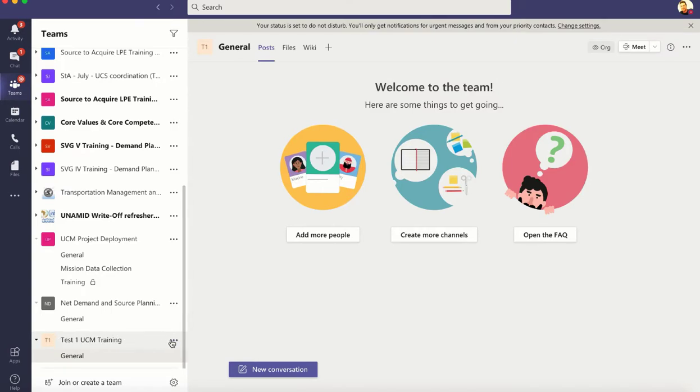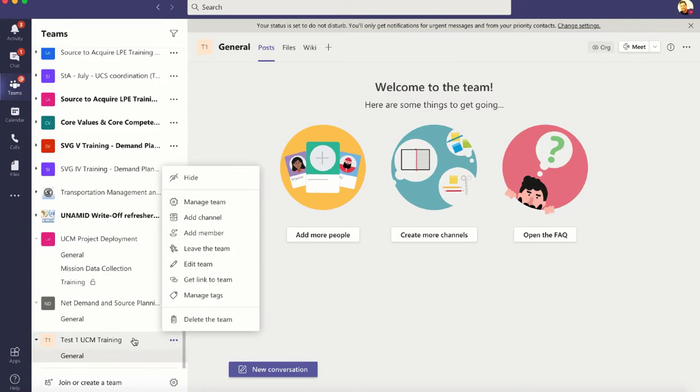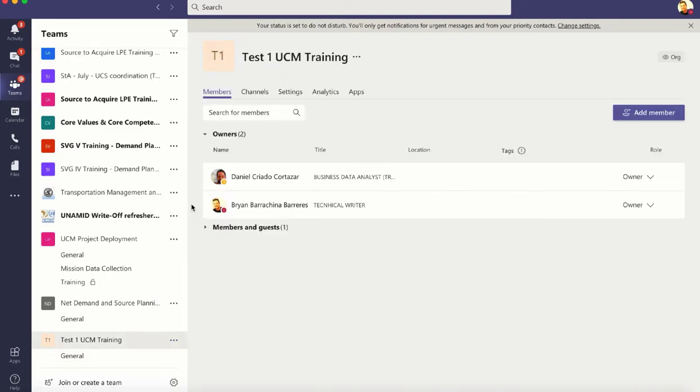If you want to add new members or manage your channel, you simply have to click on the More Options, which is shown here by the 3 dots icon. And once you click on it, always using the channel title name, you can manage your team channel, and here you have the option to still add any members just by clicking on the Add Member button here.